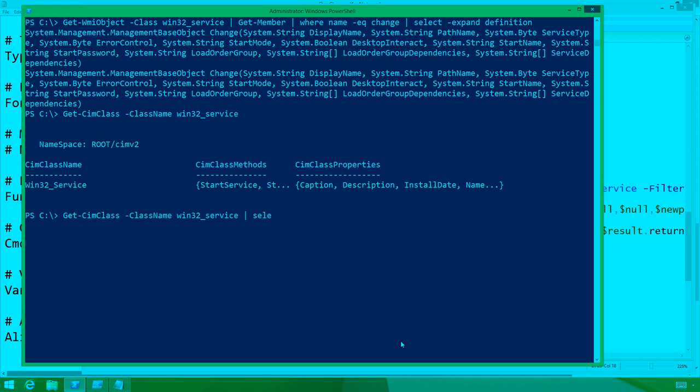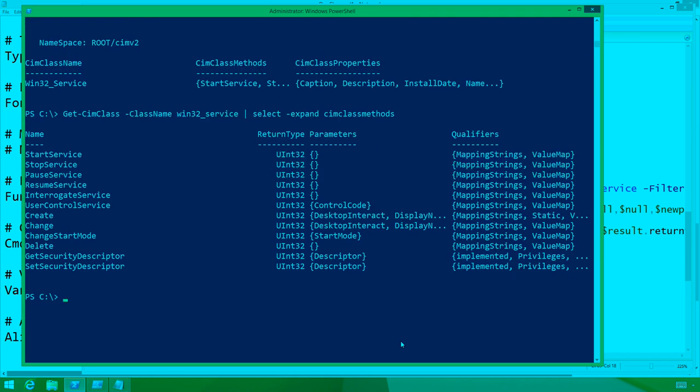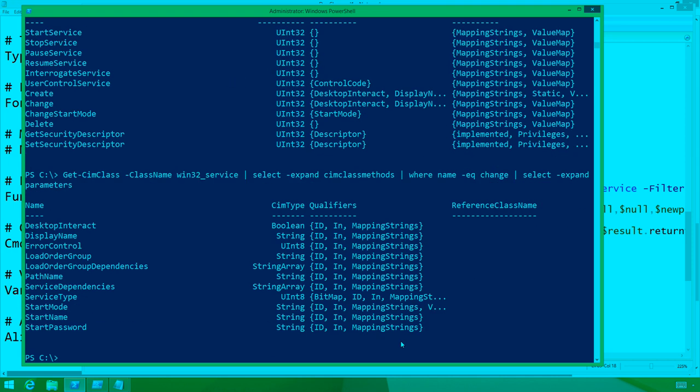Right? And then from there, select expand sim class methods. Right? And so I've got the change one down there. And so I can say where name equals change and then select expand parameters. These tell me the official parameter names. That's important because with invoke sim method, change on the class Win32 service with the filter.